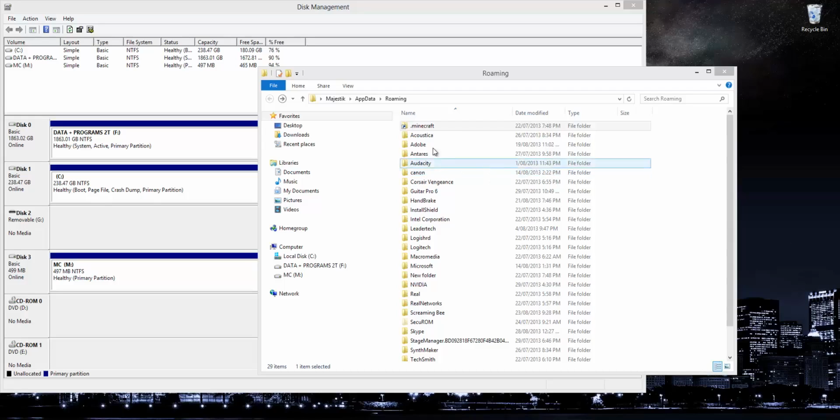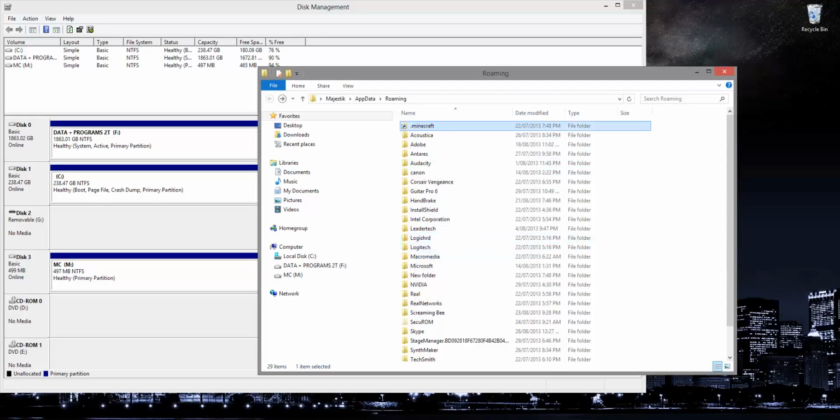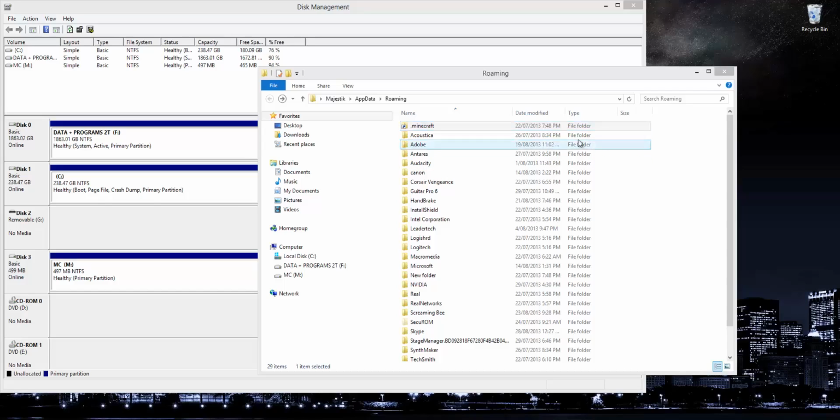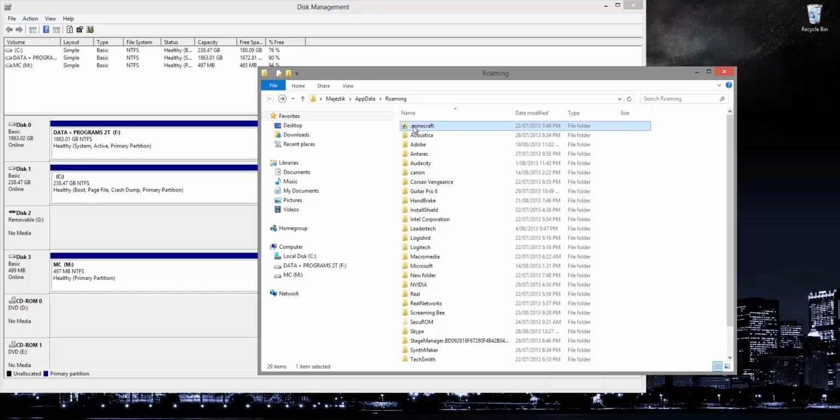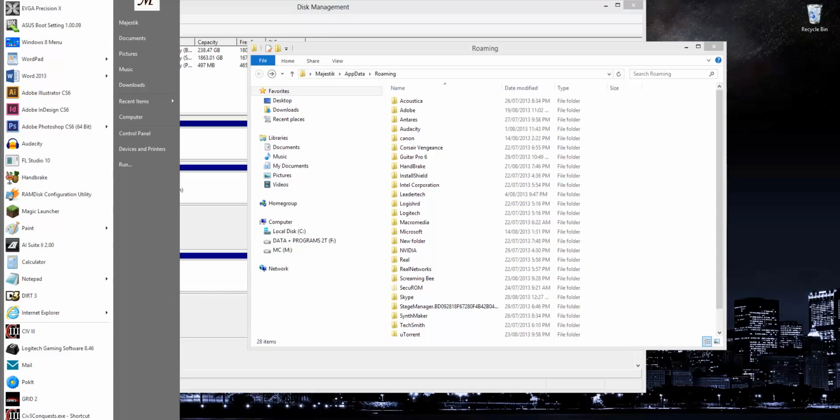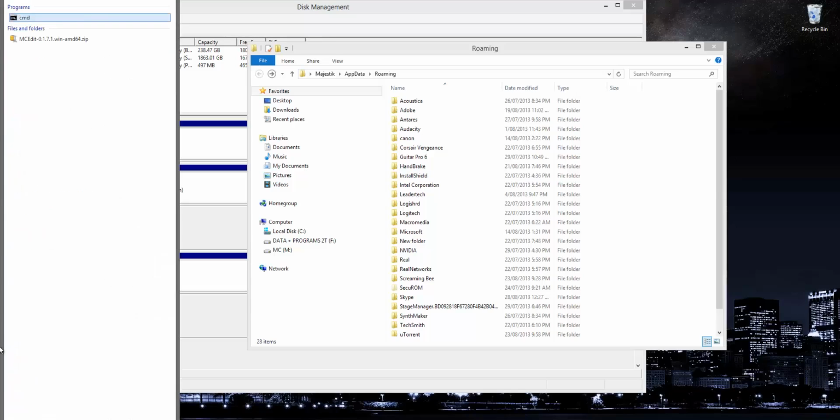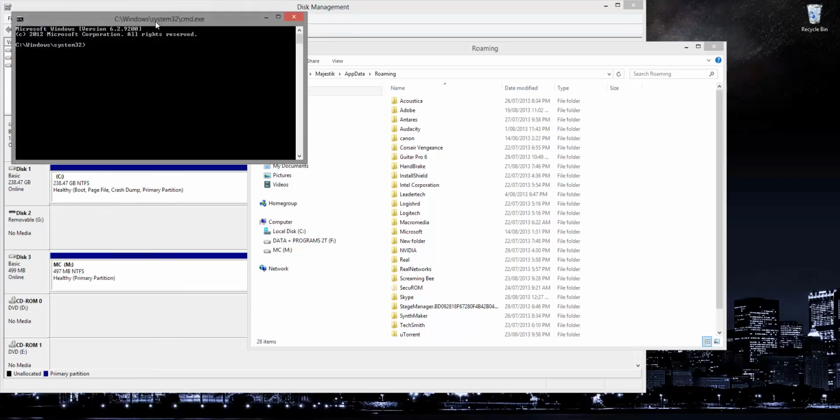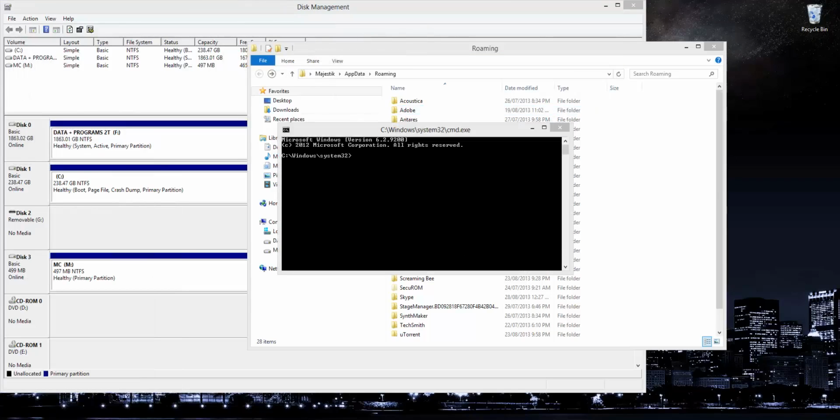And it's a shortcut. That's a pain. Anyway, we'll just delete that. Now what you want to do, you want to open command prompt. So you can just type in cmd, there we go. And now you have to type in a little code.